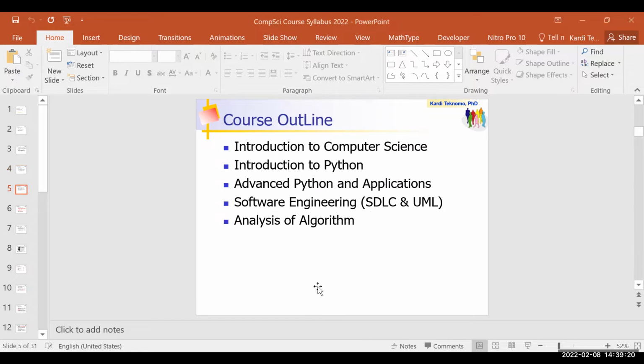Next. The content is easy. Just introduction to computer science, and then Python, advanced Python. Software engineering is just about the software development life cycle. So this is just talking. And then UML, you need to draw unified modeling language. The last part is difficult with this analysis of algorithms, but it's just one time.